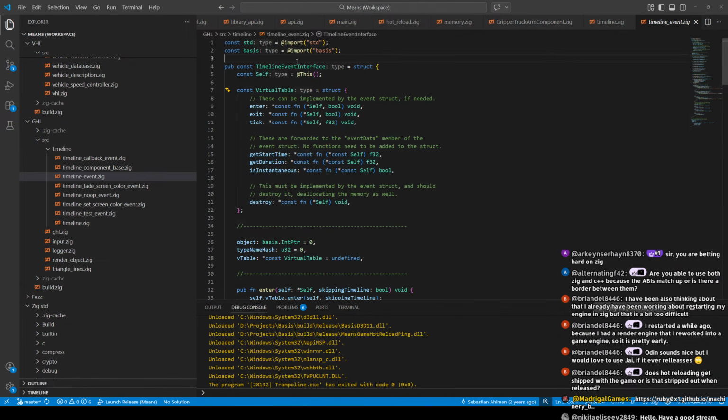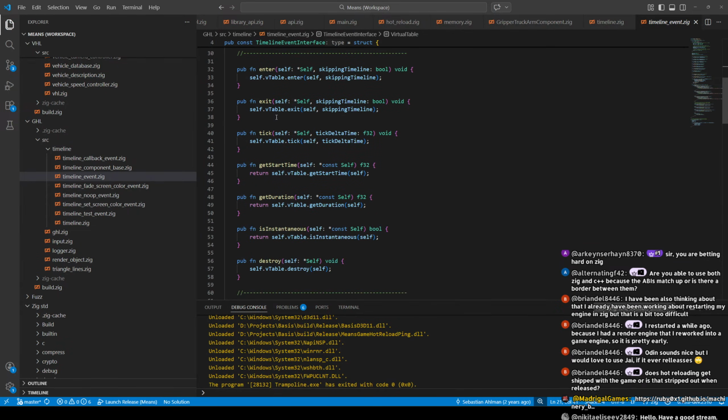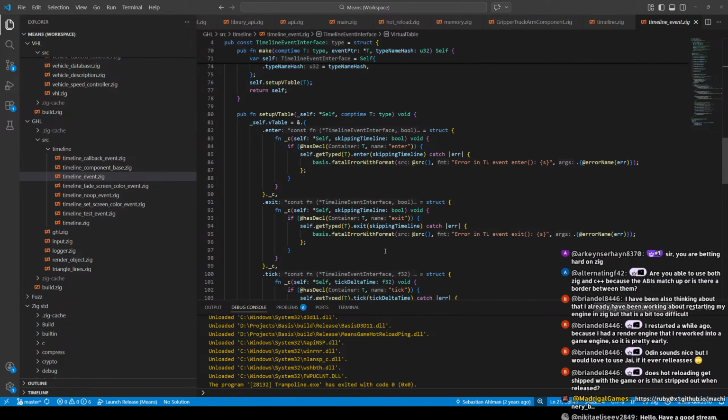And so this is an interface. Zig doesn't really have interfaces, not on a language level, but you can make them yourself like this. You just make a virtual table yourself. So a struct that has a bunch of function pointers, and then you do whatever you want with those function pointers.